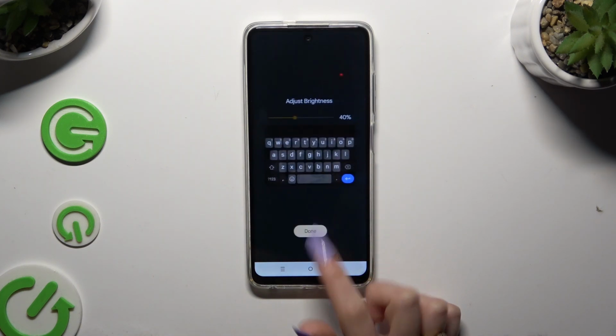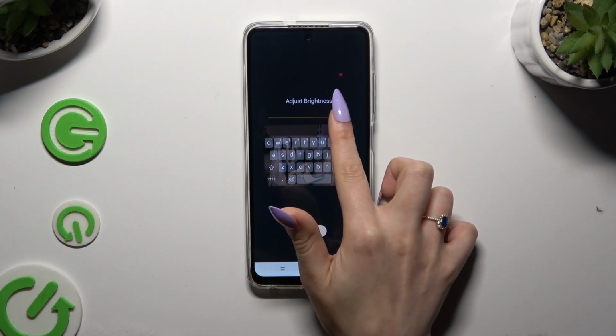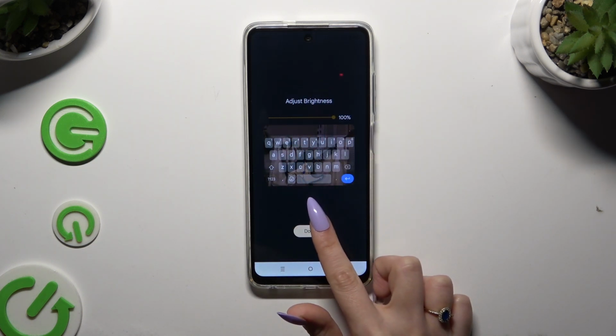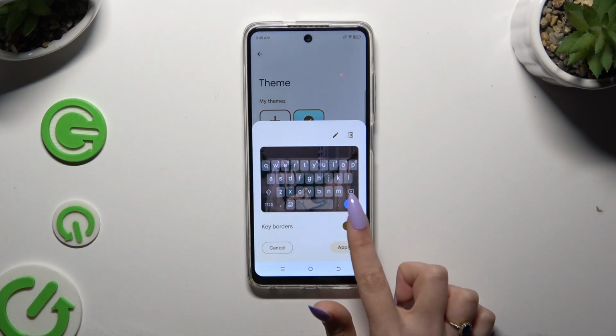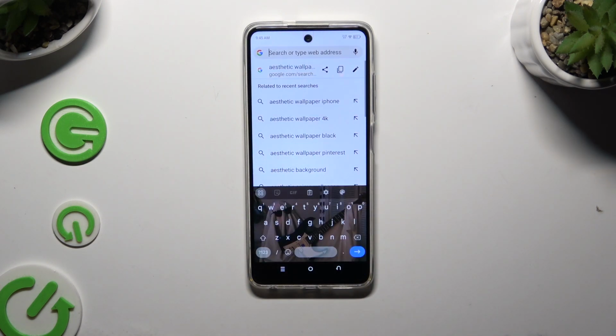Then select next. Adjust brightness by swiping left or right. Hit done. Manage keyboarders and select apply. As you can see, this time theme of my keyboard was successfully customized with an image.